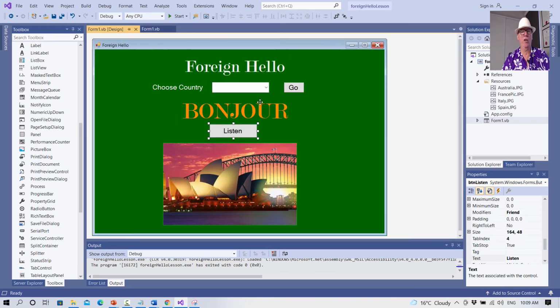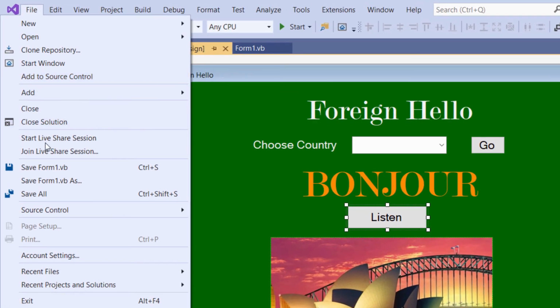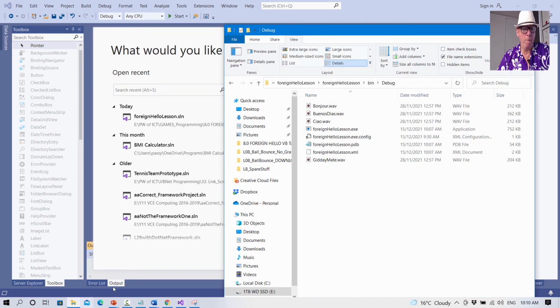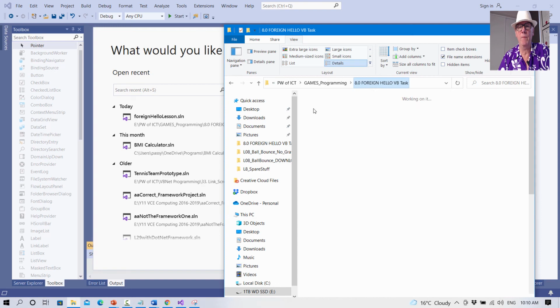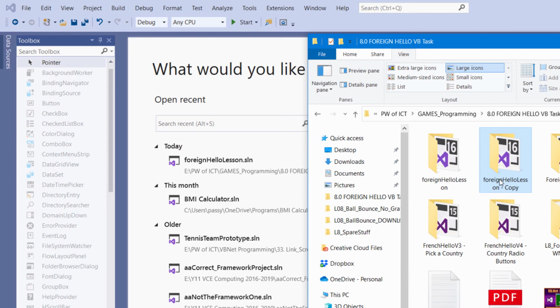Now, what if I want to keep this version and not write over the top of it? Let me show you how to do that. So let's just make sure we've done the save all. Let's close the solution here. All right, now, see this top level folder, that's the project. If you go Control-C, Control-V, we can call this one radio, and this one that we had before, we'll call that CBO for combo box.